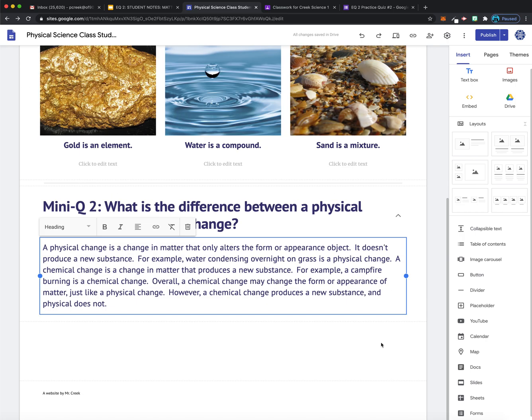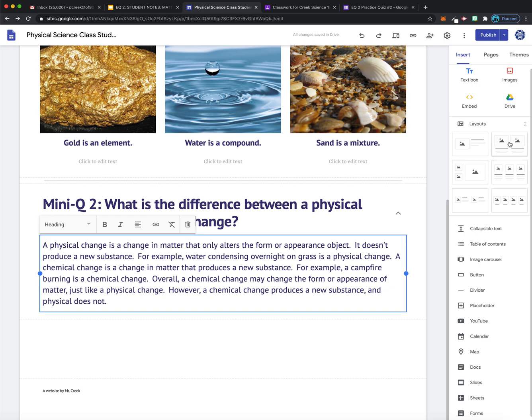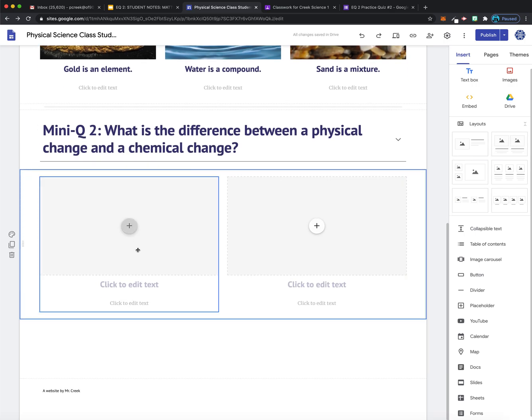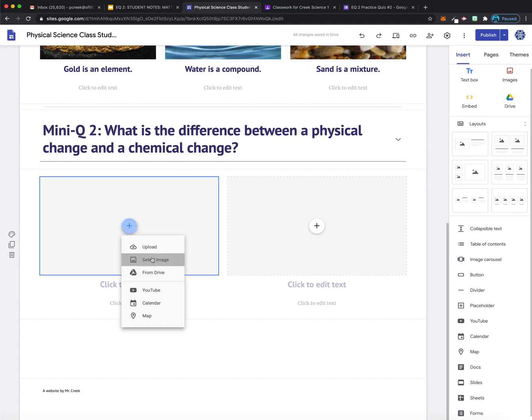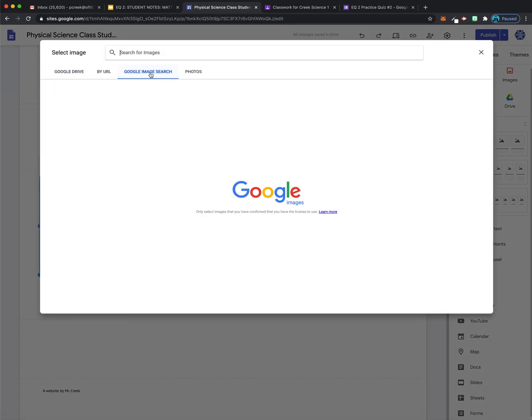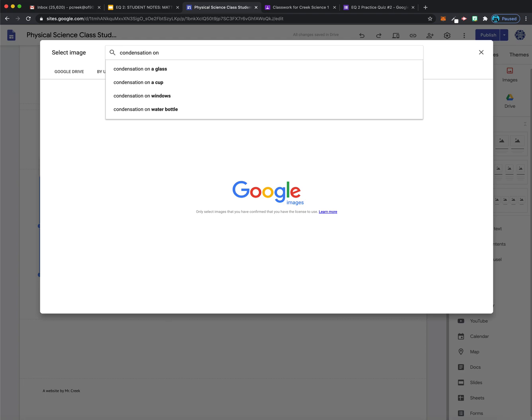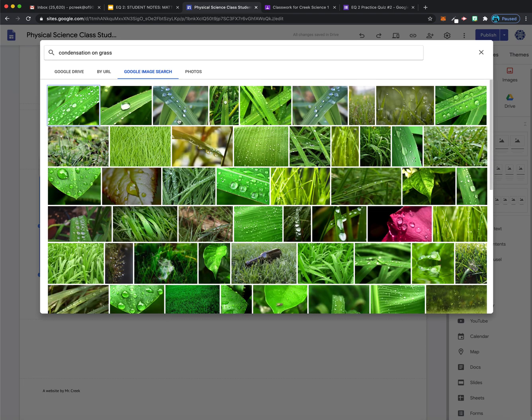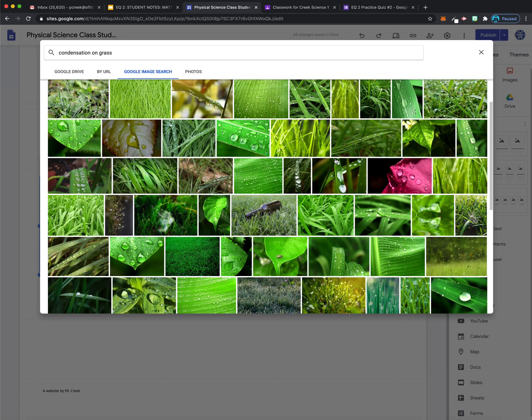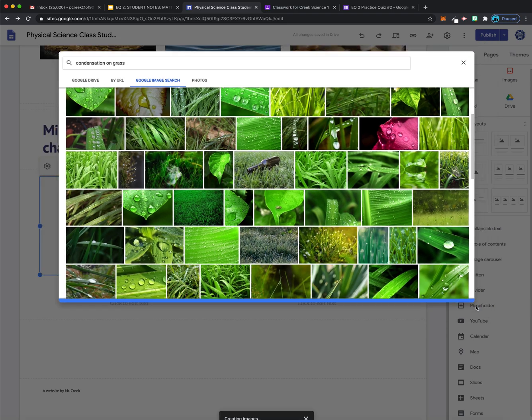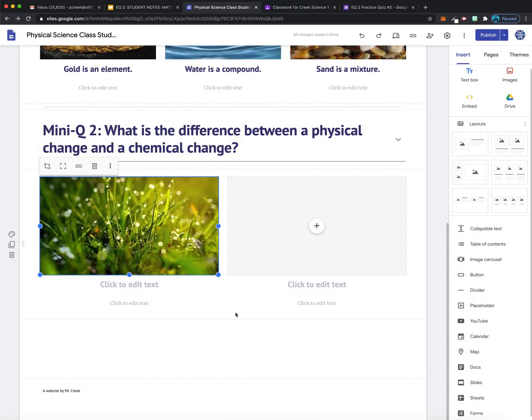We have the answer. Now we're going to add this layout here with two images. All right, and we're going to find an image. Remember, hit the plus sign, hit select image, go to Google image search. This is the easiest way to do it. I'm going to write condensation on grass and see what I get. Yeah, there we go. All right, so I mentioned that as an example. Let me use one of these images, which I think looks kind of neat. Let's try, that looks kind of neat. Insert that.